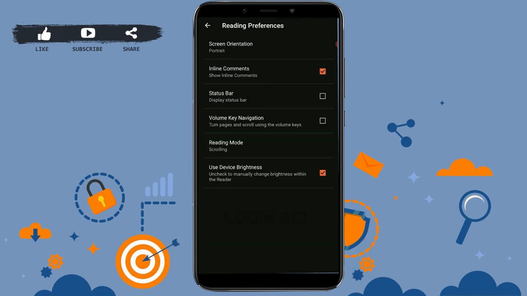And then at the end, you can use device brightness. That is, you can uncheck it to manually change brightness within the reader. So these are the reading settings that you can make on Wattpad.